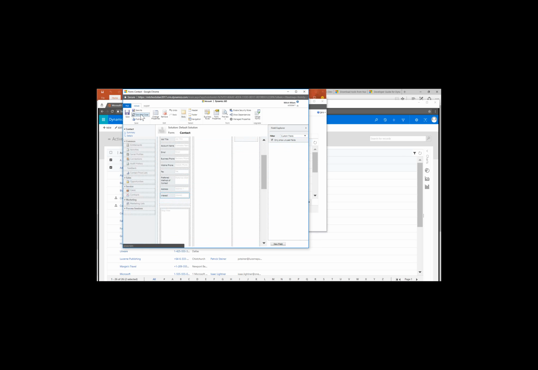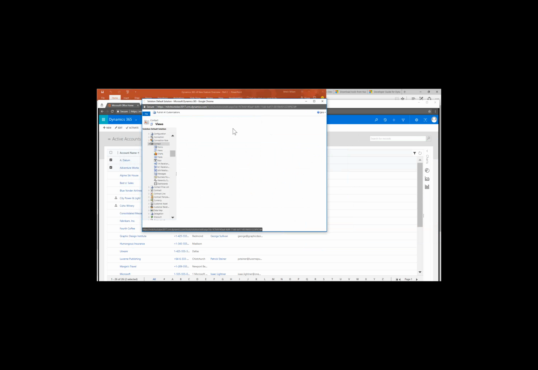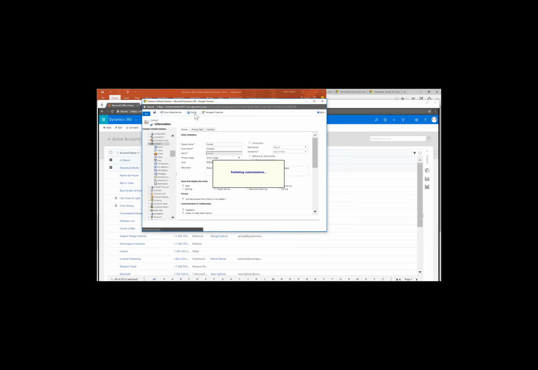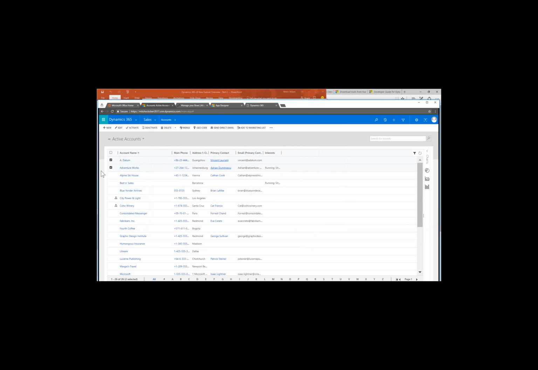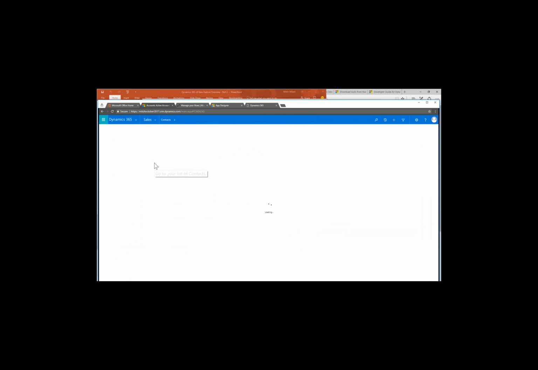Okay, so I've got it added there to the main section. I'm going to add it to the main view, active contacts. I don't know what hardware they moved the trials to, but this is downright snappy. So I mentioned that.